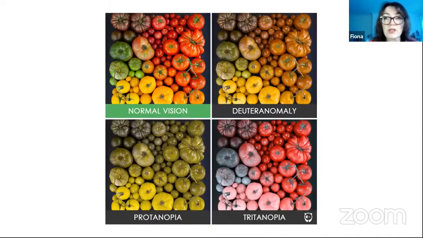If you've ever wondered what it's like to be colorblind, that is it. Top left is normal. Don't like the fact that it says normal, but anyway, the majority vision is the top left image there. That's how the majority of us would see those tomatoes. And the other 3 images, or the other 3 types.